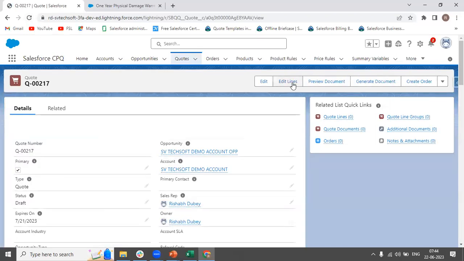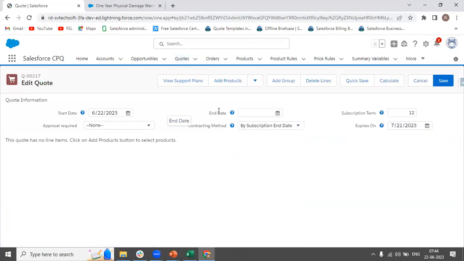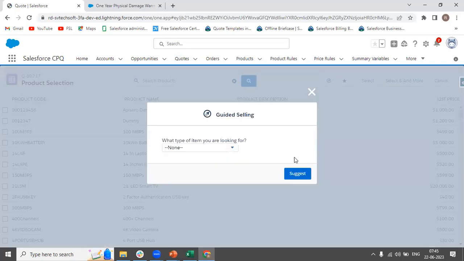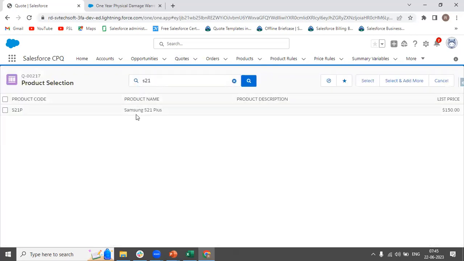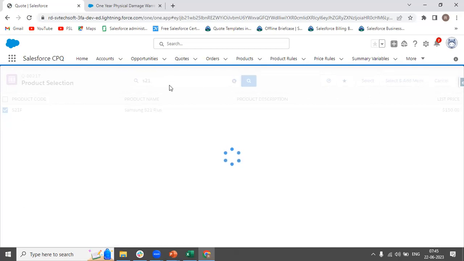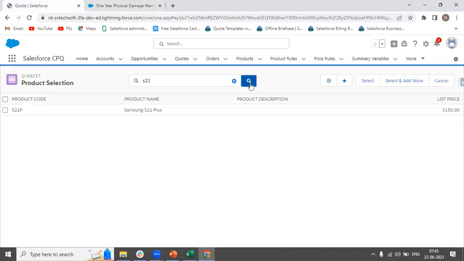Okay. Again, I will have to click on edit lines. From edit lines, I will click on add product. And now let's search for it. Okay, now you can see I am able to add this product to my quote. So I am going to select this product. Then I'm going to select and add more. The second product is this 1 year physical damage warranty. So I'm going to select this product. Select.